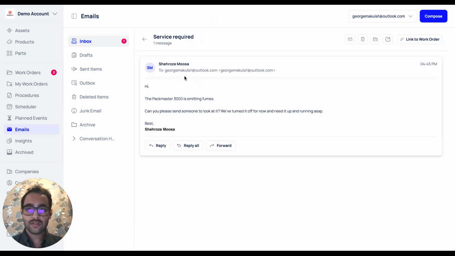As an email comes in, I can see that one of my customers says that the Packmaster 3000 is emitting fumes. Can you please send someone to look at it? We've turned it off for now. Now, ideally, this is a call for help, and I want to either assign this to an existing work order or create a new work order out of this.